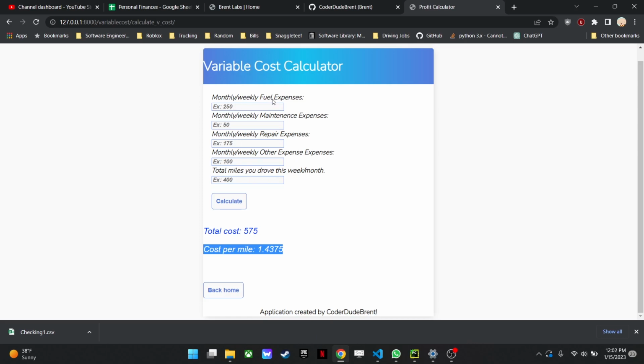Like this right here, fuel expenses, that would just be how much you spent on fuel, and this is just a rough estimate. It's by no means being sold to anybody or anything like that, but I feel like it was a fun project to do, and I'm still working on it, of course. It'll just be something I can show off.